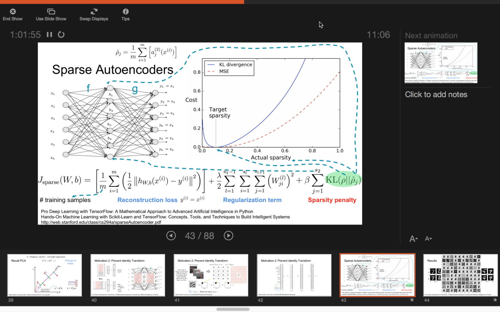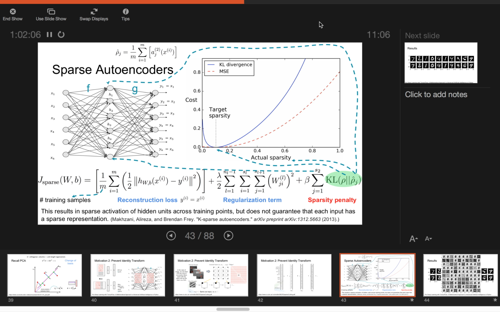Any questions? So if we go back to the basics, it's just trying to penalize the activation, and they find that they get better results. Later in 2013, some people proposed something better. This is one downside of this model: it results in sparse activation of hidden units across training points, because the average is over different training points. It's related to your question before, but it does not guarantee that each input has a sparse representation. It's more like an average across all training points, so it's not a very strong guarantee. That's why people proposed something better.